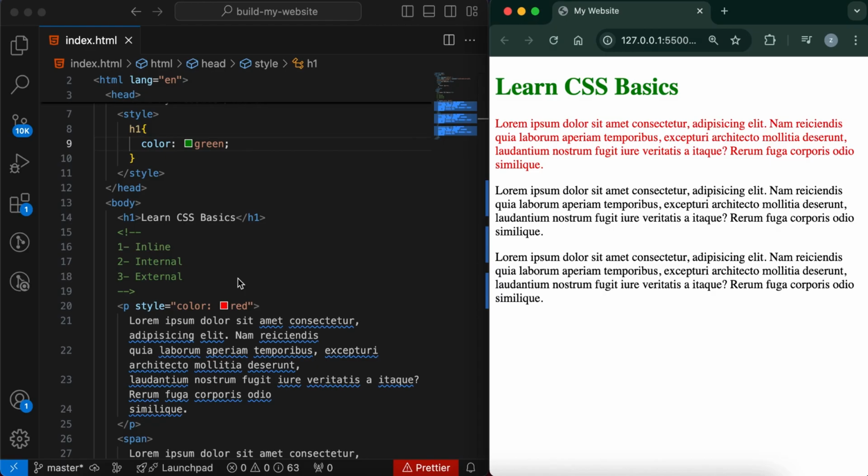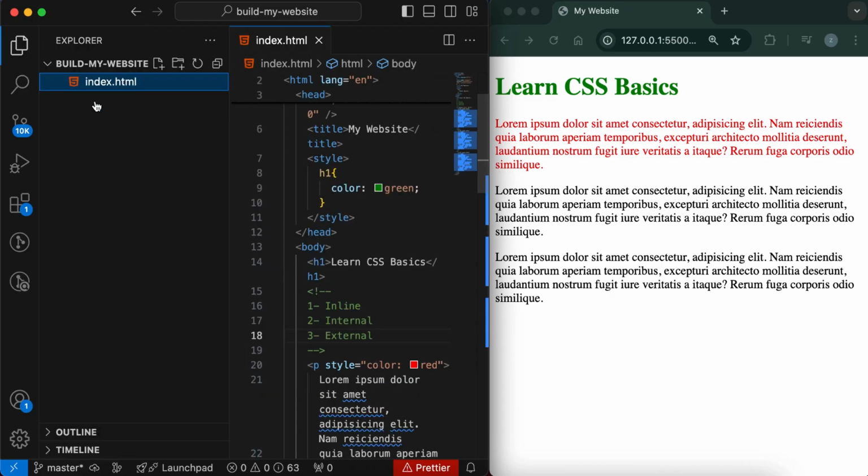The third one, the most recommended method, especially for larger projects, is external CSS. With external CSS, we create a separate .css file and link it in the head section with the link tag. This keeps our HTML and CSS separate and more manageable. So let's do it here and create our file, you can name it whatever you want, but the .css extension is a must.